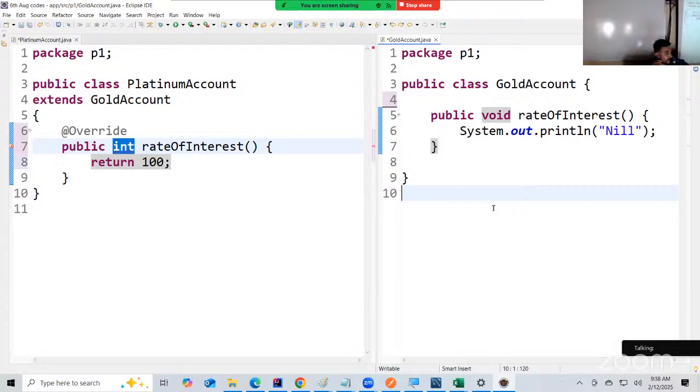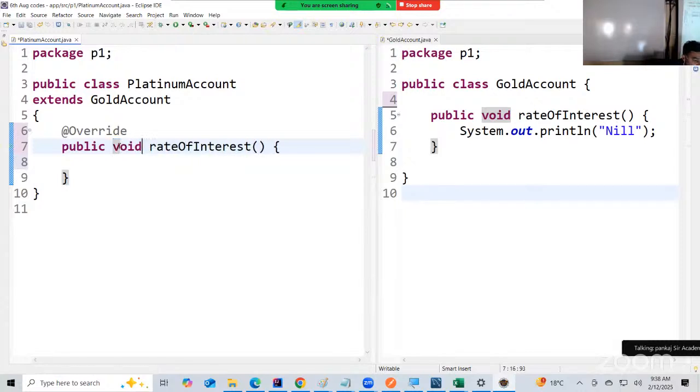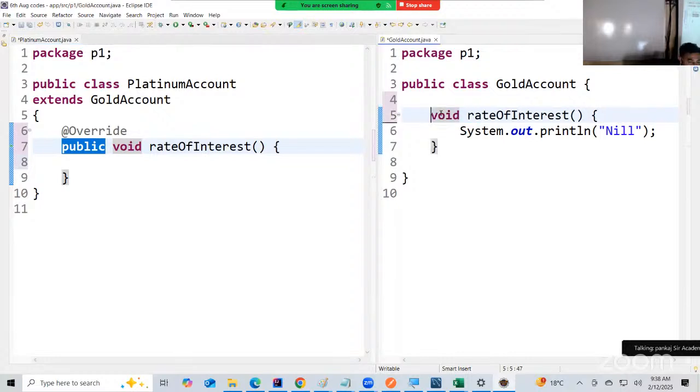Everyone, now see. Next thing. I'll change this back to void. Now, what about the access specifier? Should that match? If I now make it default, there is no error. Correct? But if I make it now back to public, there is no error.